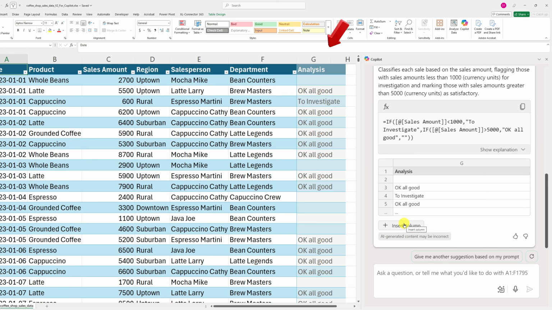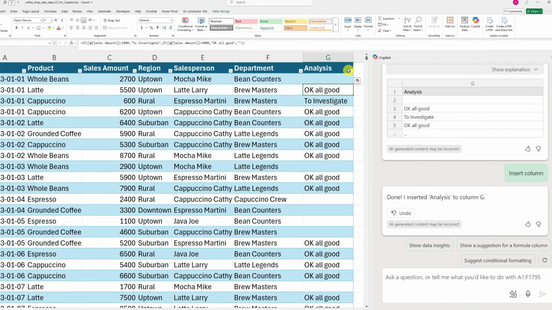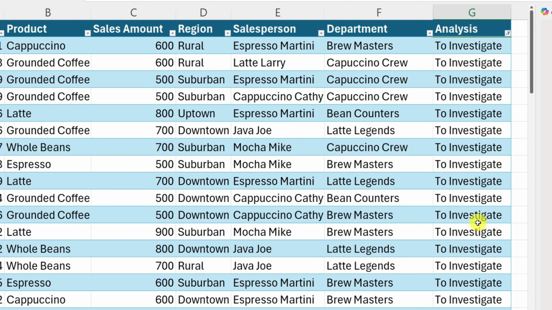So I will just click here on insert column. And as you can see, column G is grayed out. It shows analysis. And we're going to click here. Boop. It added the column, and now I will just double check real quick. So I will take all of the to investigate by clicking on my filter here, uncheck everything, click on to investigate right here, click OK.